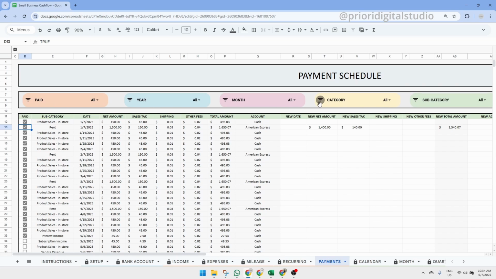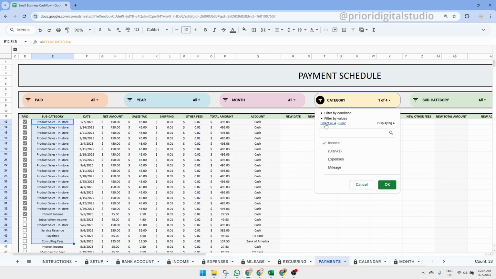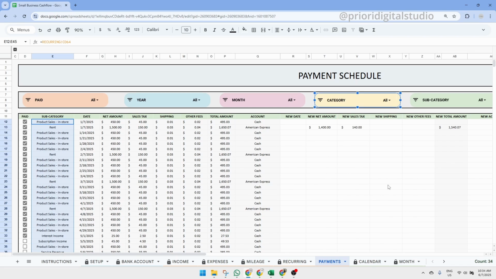For example, if you want to view only income-related transactions, simply use the category filter and select income. As you can see here, all the data was filtered and we only see our income. If you want to remove this filter, it's the same principle. Simply select all 4 and click on OK. All the data will reappear. If you have a lot of data in your spreadsheet, this might take a few seconds.